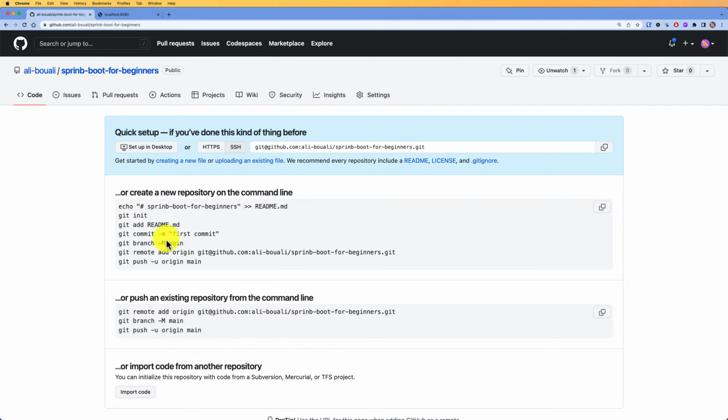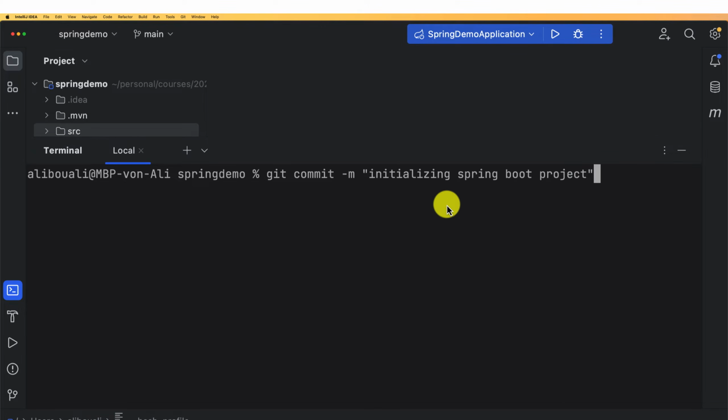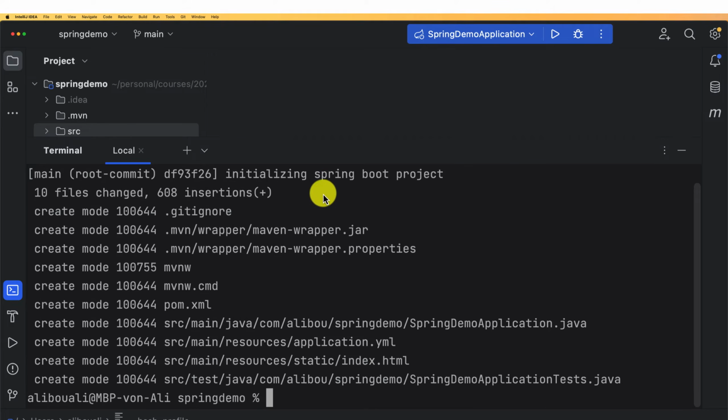So let's go ahead and create a first commit. To do that, let's execute the following command. git commit -m for message, and then don't forget the double quotes, and here I will say initializing springboot project. Let me clean this, and now let's commit our changes. So here, as you can see, we have this message initializing springboot project, which is our commit message, and then we have 10 files changed, and we have the list of these files.